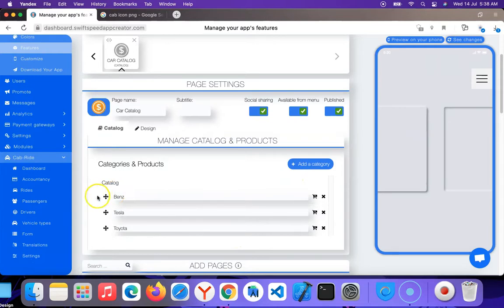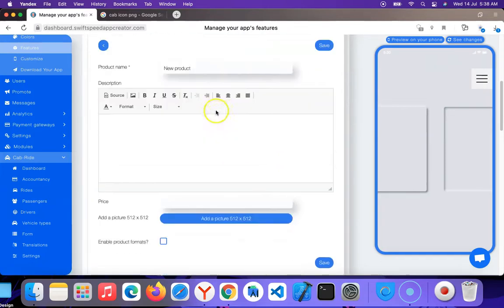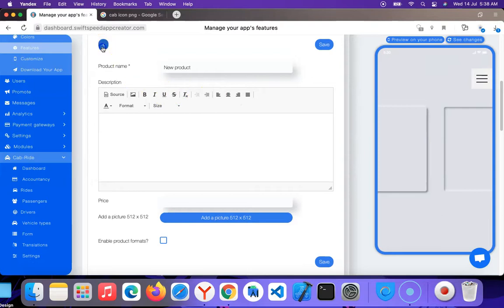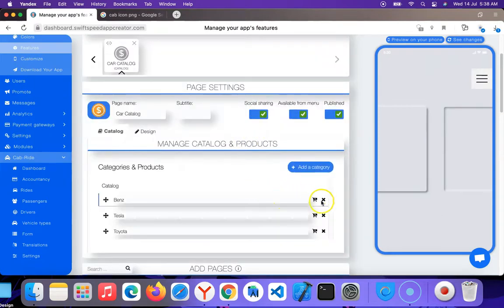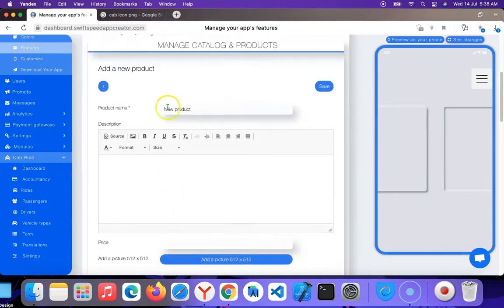Now what is left is adding products to these categories. Under Benz, let me add Benz. I'm going to add a cart. I'm going to click that. You see, I clicked on that cart. I'm not sure if you've seen it, but this cart here, right here, that's where I clicked. So I'm going to name it Mercedes Benz 2022.